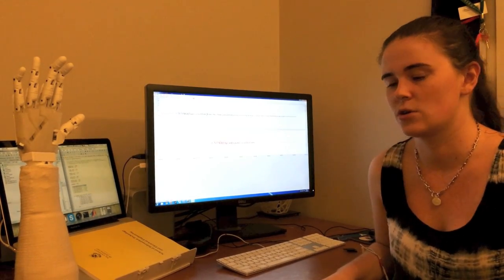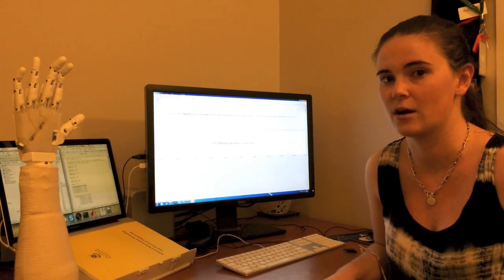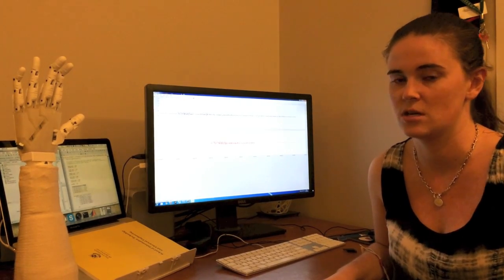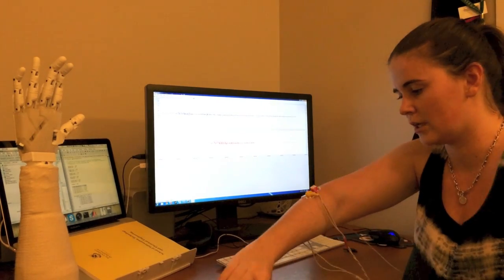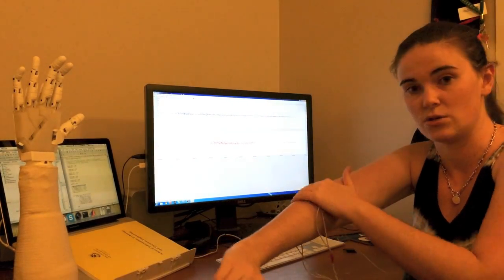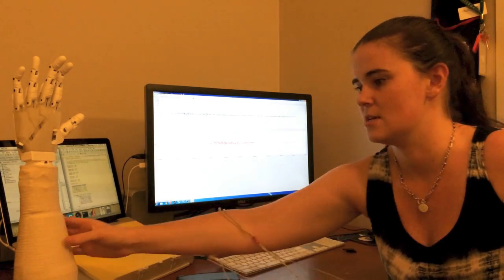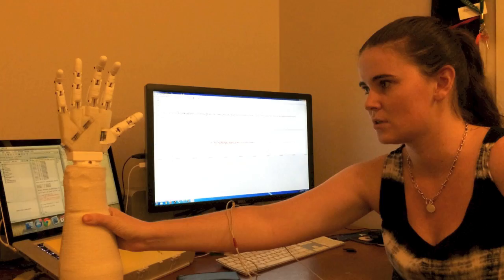For those of you who don't know, my thesis was in controlling a prosthetic arm using surface EMG, which basically means controlling it using the muscles in my own arm and just reading the electricity to use as a control signal. So this is my arm that I built.